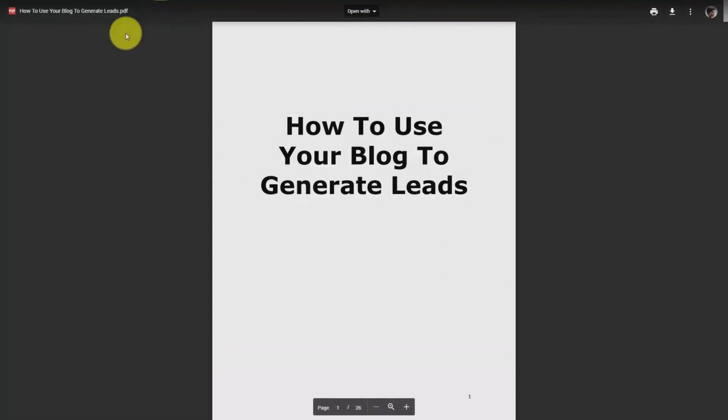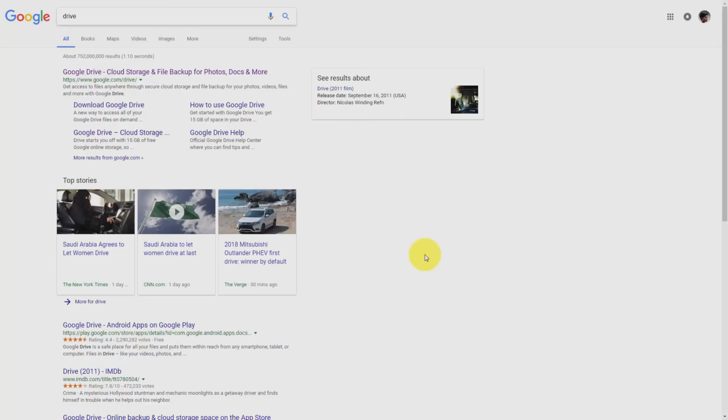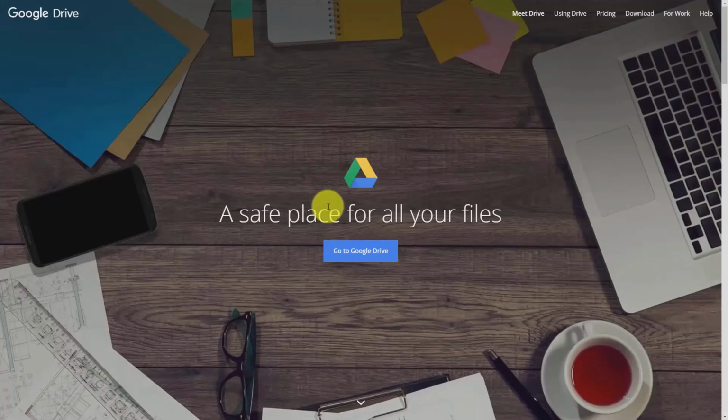Now that we have our document in the browser, we want to be able to then work with that document. So we are actually going to minimize this document right now. And we're now going to access our Google Drive. And we can do that by either going to the search bar and typing in Drive or opening up a separate tab. We're going to click Google Drive. You get this screen, you're going to click Go to Google Drive.